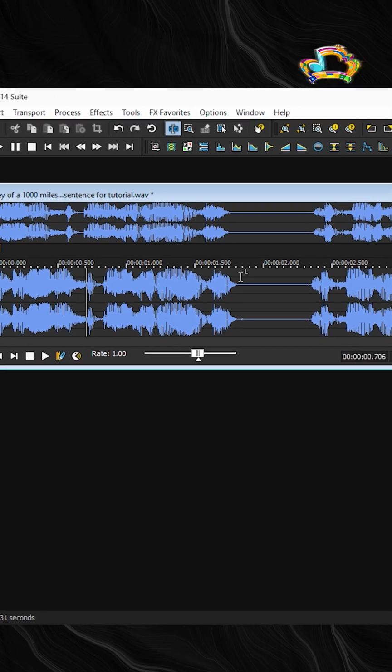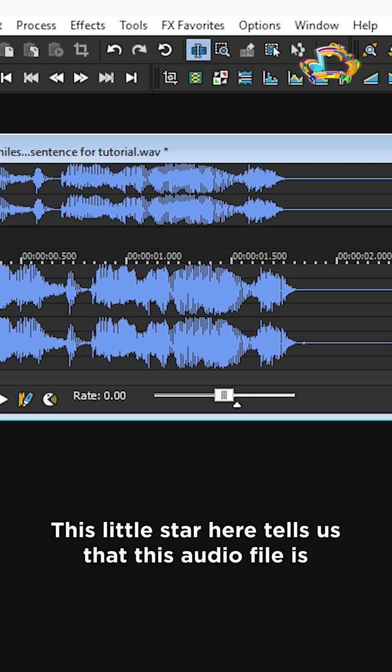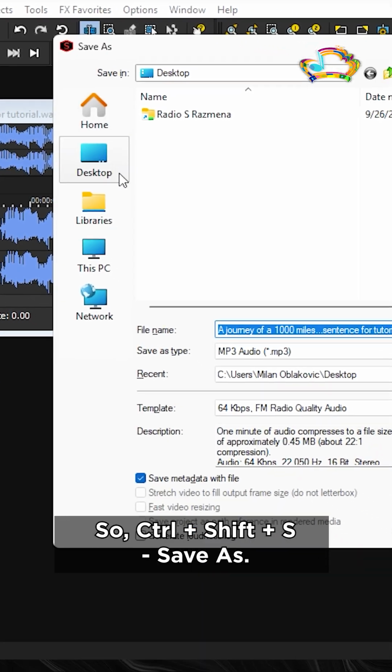A journey of 1,000 miles begins with a single step. This little star here tells us that this audio file is manipulated but not saved. So Ctrl-Shift-S, save as.